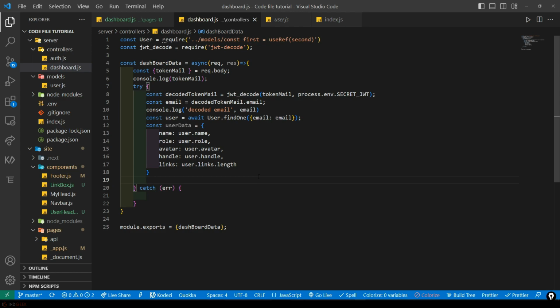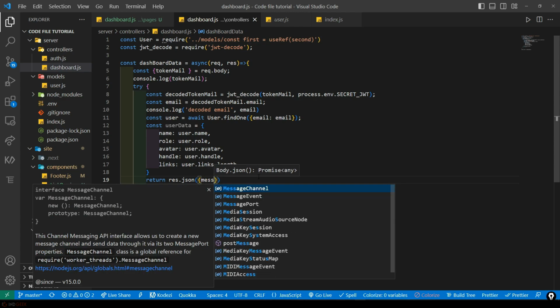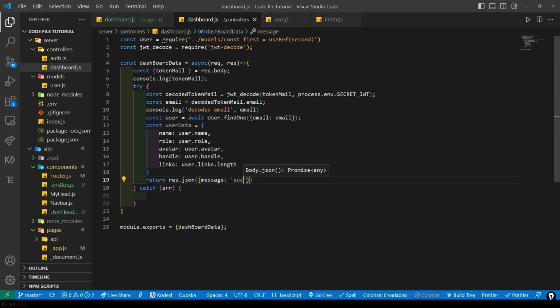And now return the response. Return res.json. Message is success from backend.